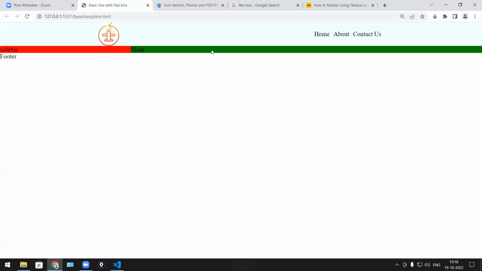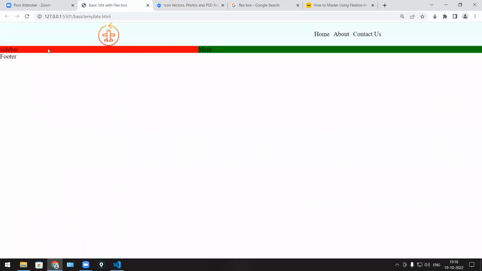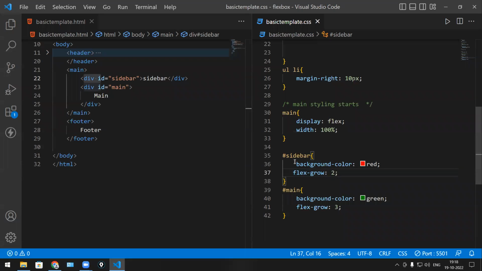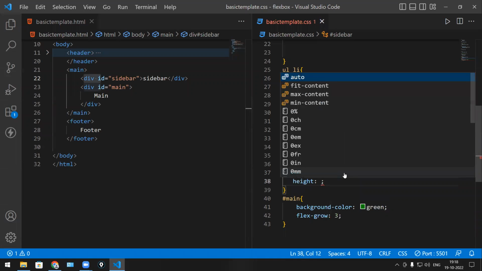Okay. You see, I got the size. Now it is 1 part and it is 3 parts. Totally 4 parts are divided. Simply, you can write, let us say this should take 2 parts and this should take 3 parts. Means totally 5 parts are there. This takes 2 parts and this takes 3 parts. Okay. And for these items, sidebar and all these things, I can give a height for them. Okay. We can give a height so that it will be very easy for us.